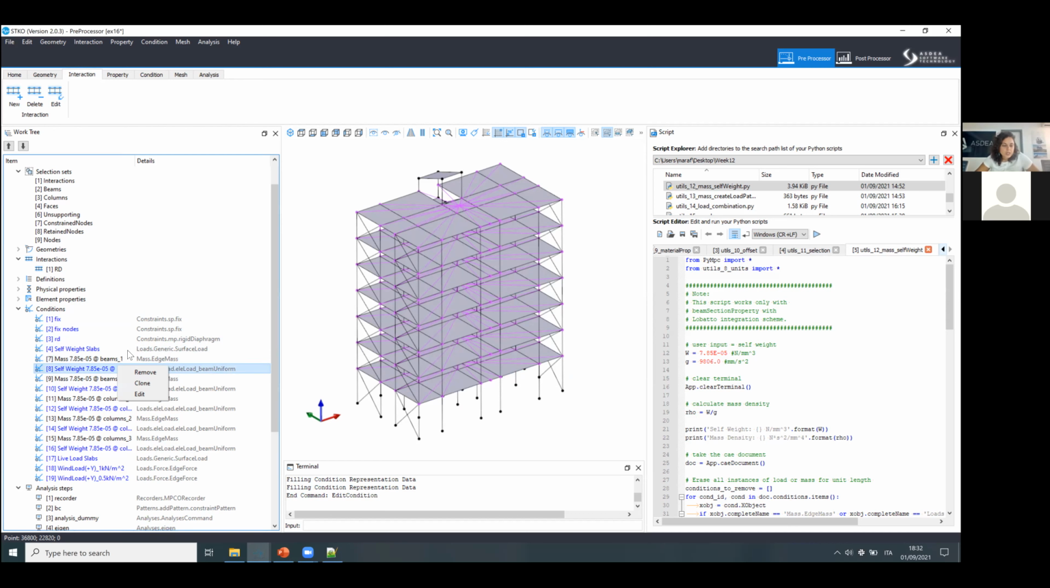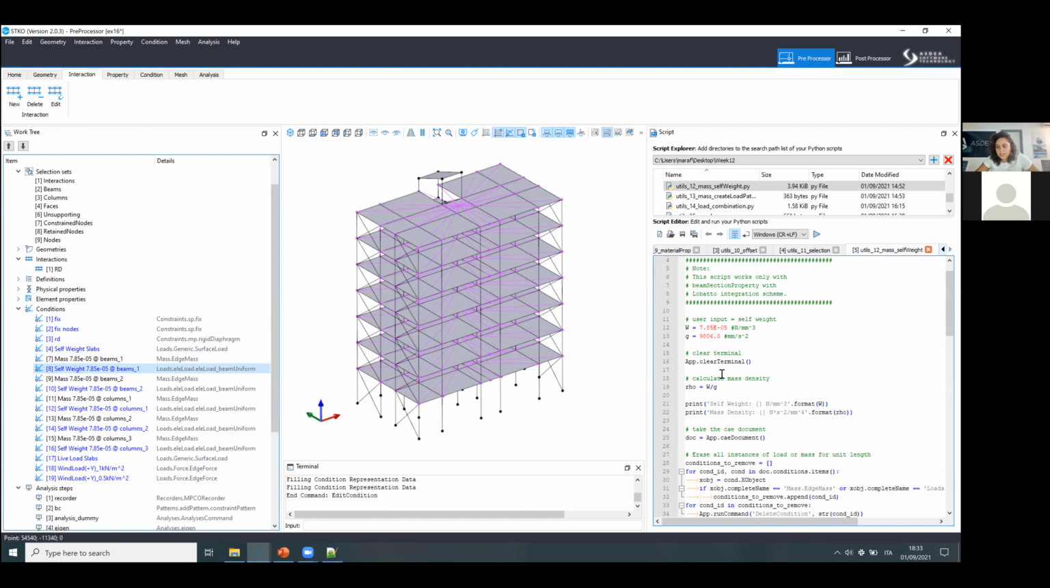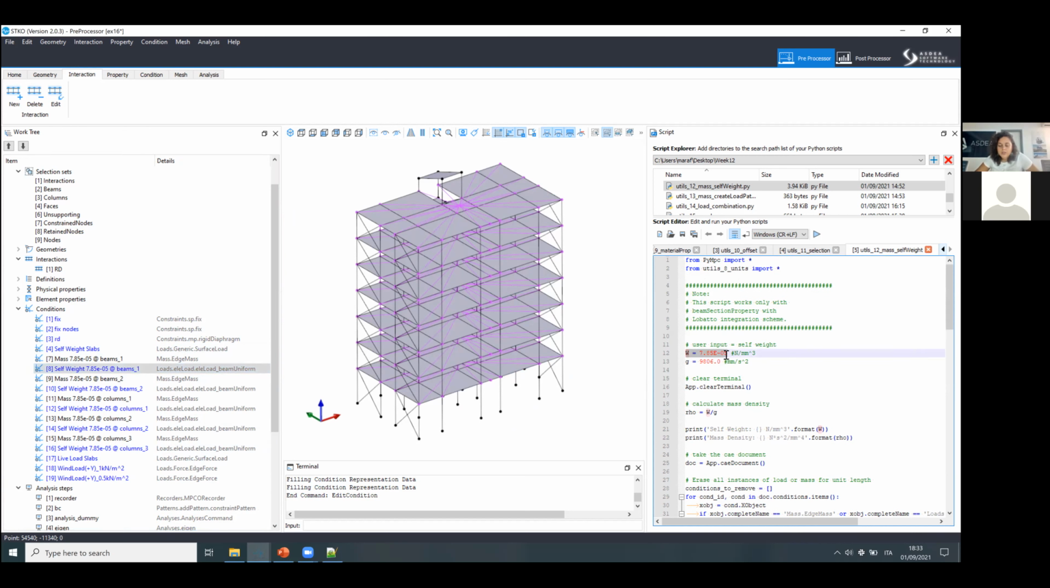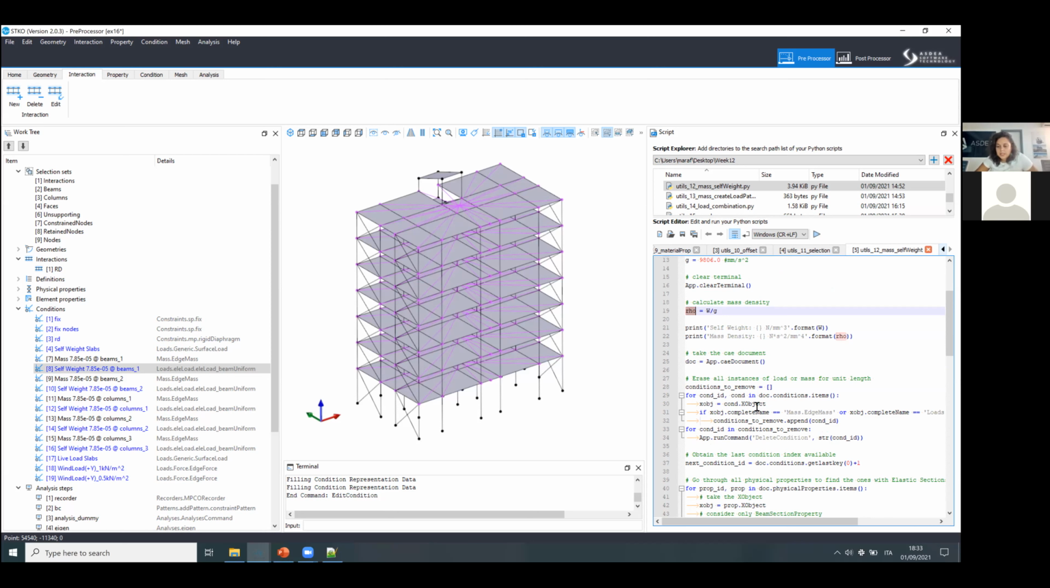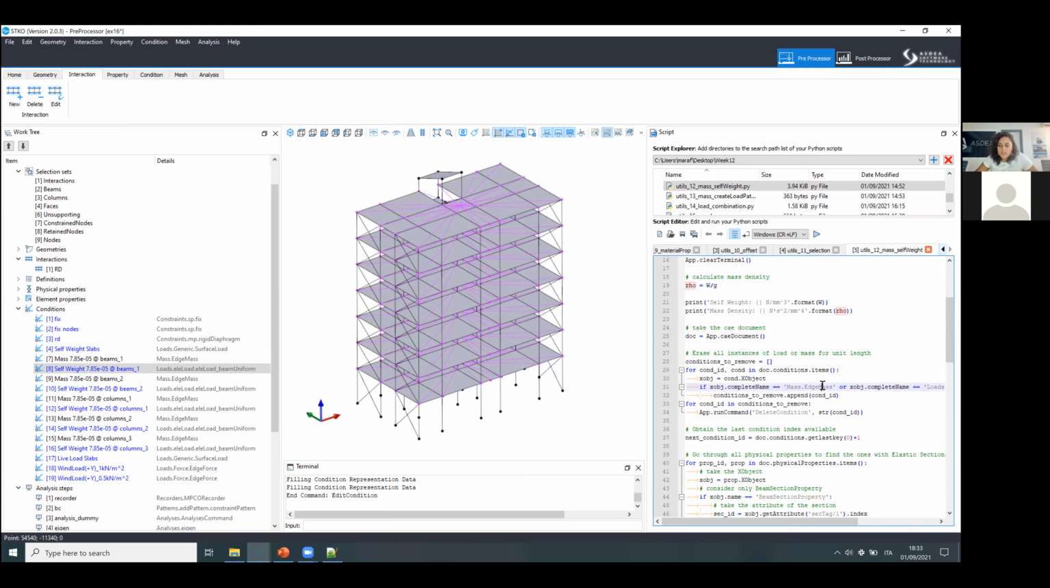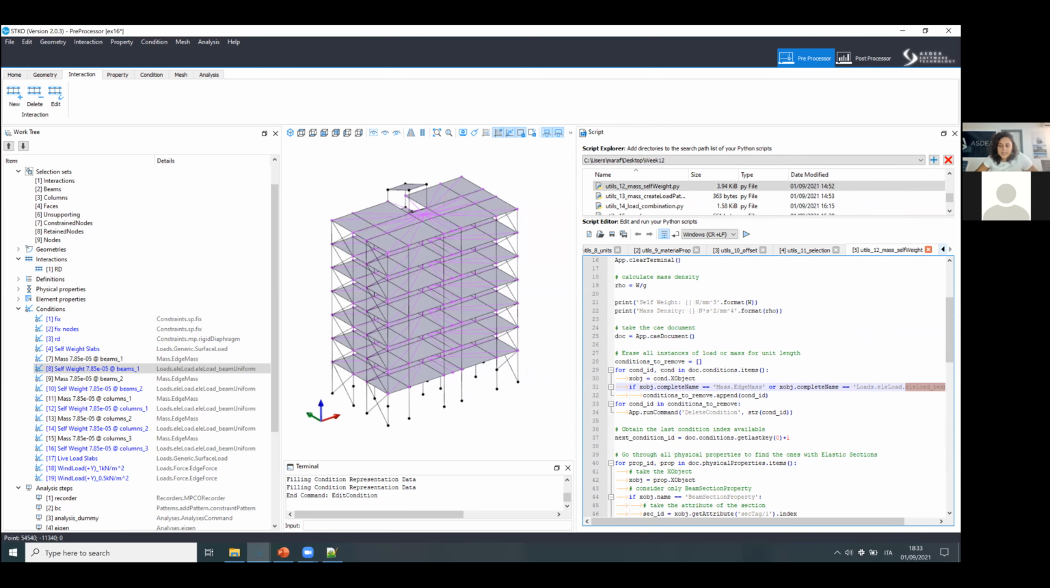So as you can see, these loads have been created with a script, and all of their names follow a formatting that we created here. So you define the weight of a structure, you define the units for the gravity acceleration, you calculate the density, and then we have a script that is going to remove any conditions called edge mass, or let me just open it a bit further, or elastic load.